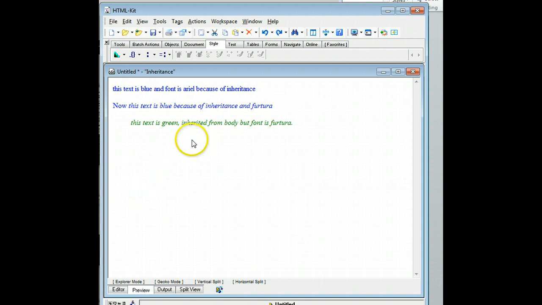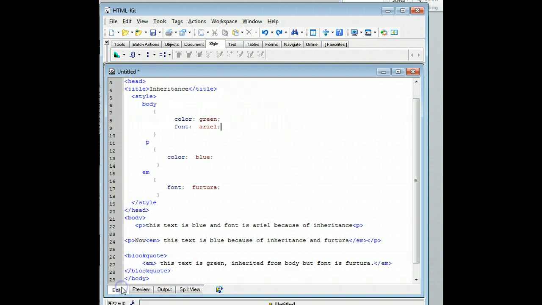Alright, so this one right here is what's in the paragraph tag, which is blue, and it's using Arial. This one is blue and Arial until we hit right here, and that's the EM tag, which is using Futura, but it's keeping the blue that it inherited from the paragraph tag. And then in this one, it's not inside a paragraph tag, it's inside a block quote. So it's inheriting the green from body and the Futura from EM. All right, well, hopefully that clears up a little bit about inheritance.